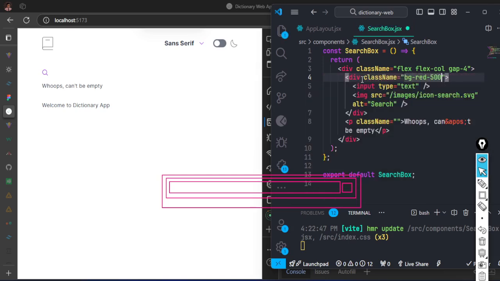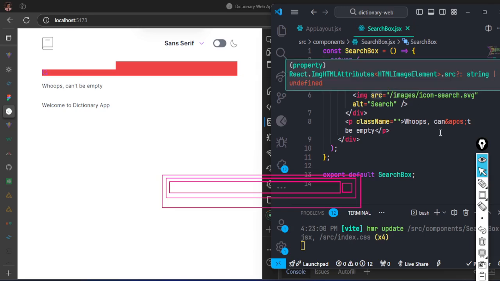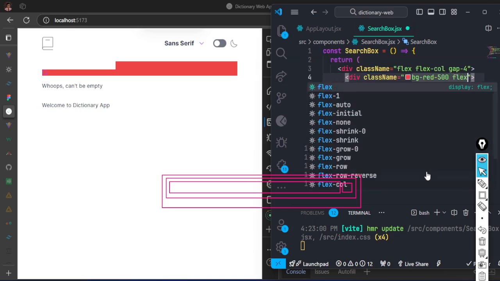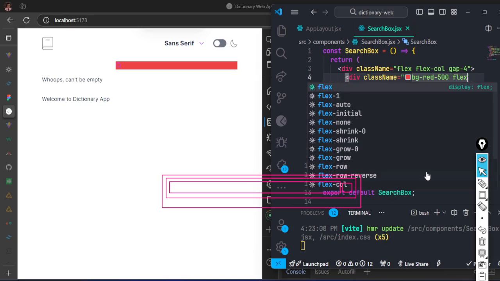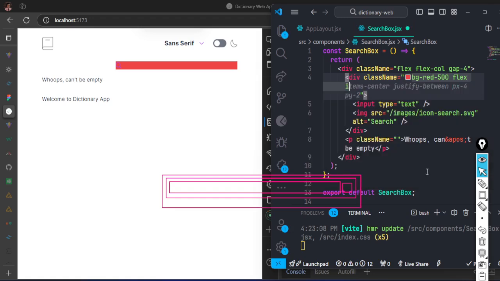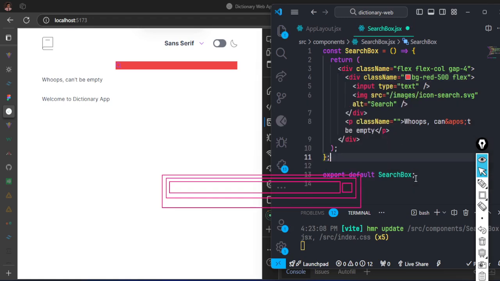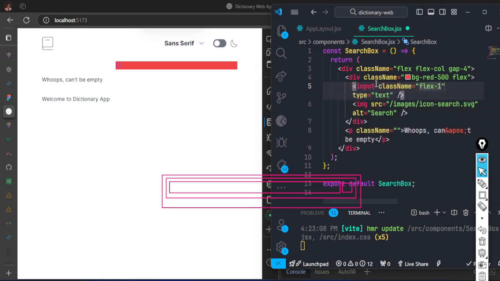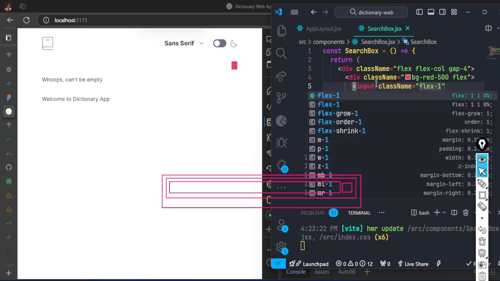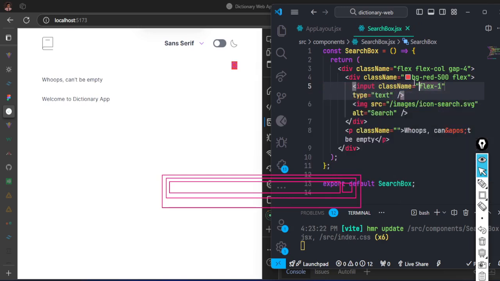BG red 500, like this. As you can see, the input is there and this one is there. So we need to display it as flex, so that we can have the icon and the input side by side like that. So what do we need to do there? This input, we need to style it, but it needs to take the remaining space inside the parent. So class name flex-1, because it just takes the remaining space and leaves the icon to the other side.